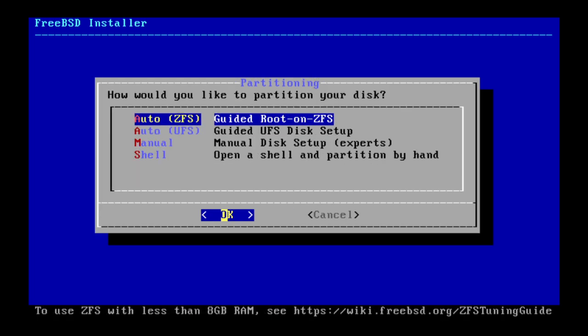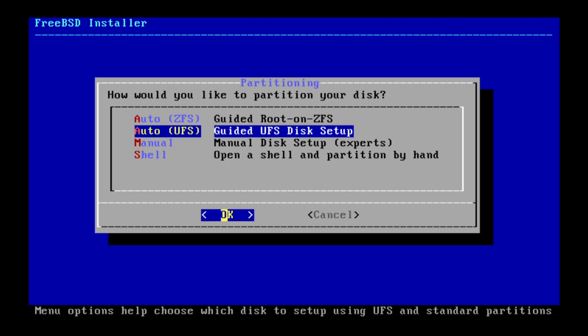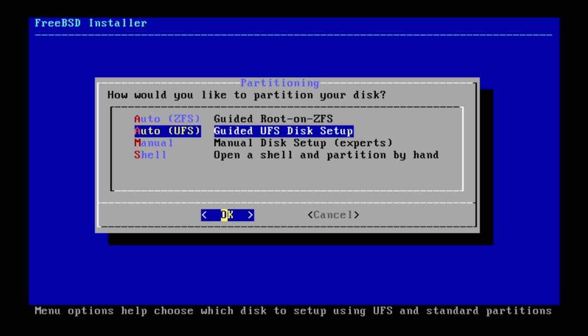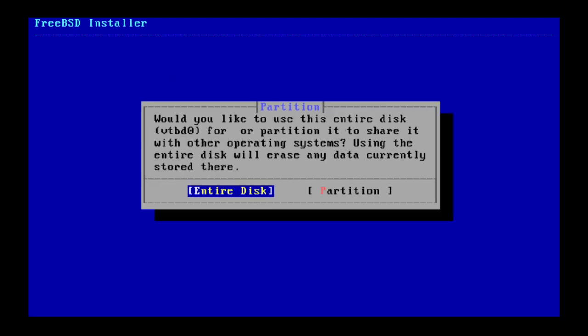And then the partitioning. ZFS is for better systems, like more modern machinery that has a good amount of RAM and storage. UFS is for lower level machines, since it uses a lot less system resources. I think it does have a little bit better performance, but I'm not really too sure. I just use UFS because I'm on a virtual machine. You can use either, it doesn't really matter.